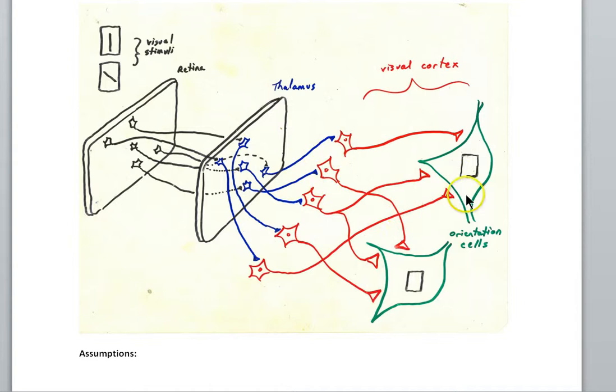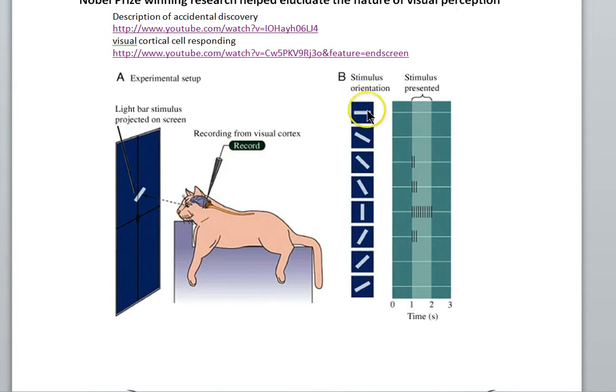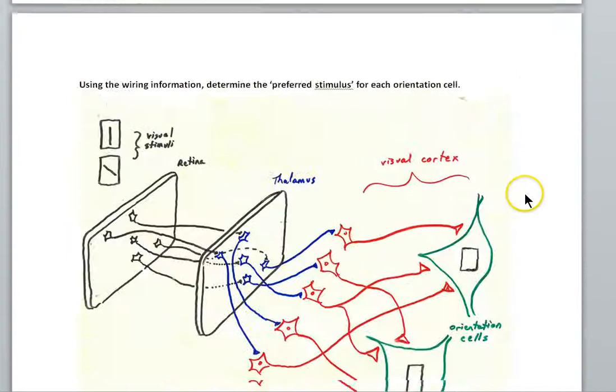So the red cells and the green cells are both in the cortex, and the green cells are the ones that had this property where they maximally responded to edges of different orientations. So these green cells are the ones sort of pictured in this diagram up here. In this case, this is a vertical edge detector.